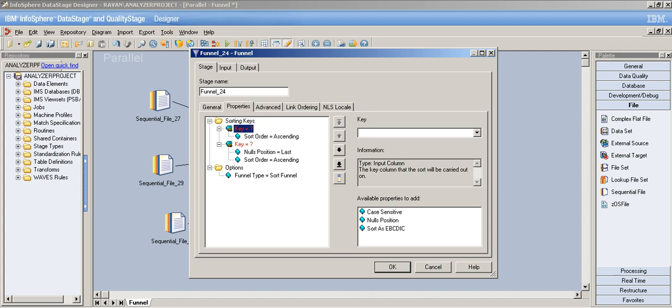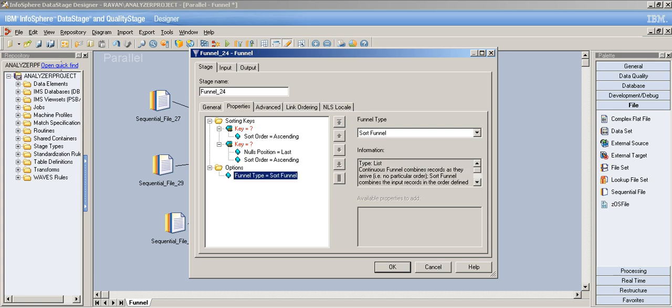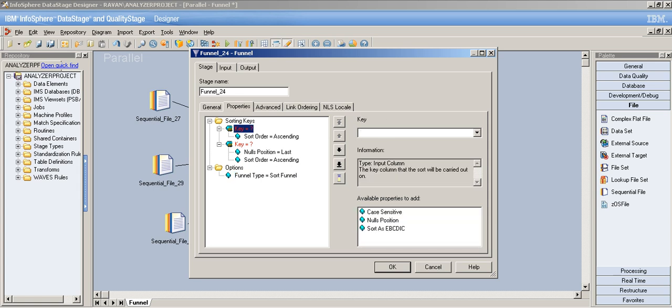The other thing about the sort funnel is, when you choose sort funnel, the important thing is all the input data sets, like the source data, must be sorted. It must be sorted by the same key values as used here. Whatever key values you use here, the input data sets should be sorted based on the key values you select here. So that's one thing.